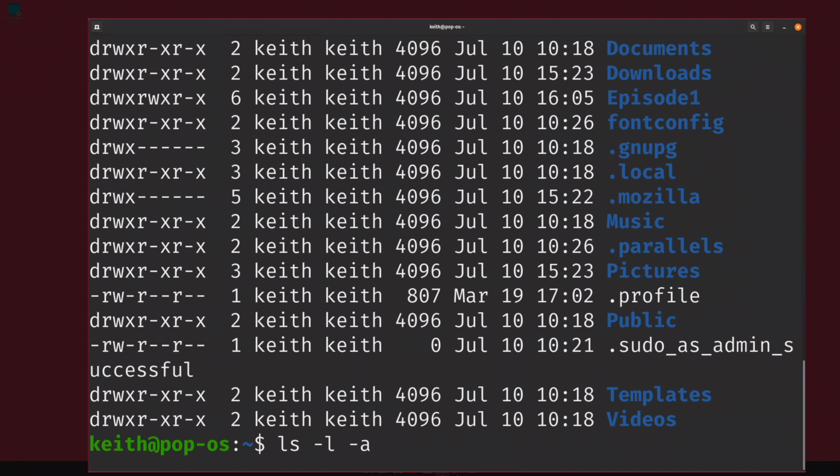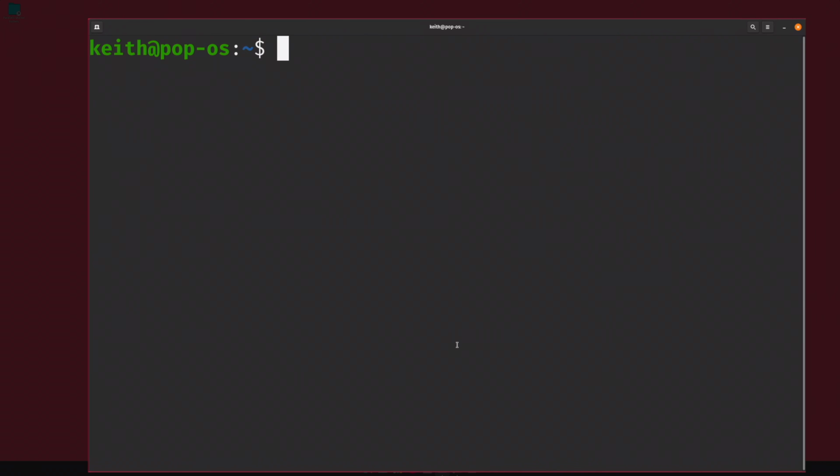Now, rather than typing it this way, I can simply add the a to the l, that is the combination of options. And if I type enter again, you can see that the output is identical. So this is a shortcut so you don't have to type a bunch of dashes. There's two final commands I'm going to show you in today's episode.